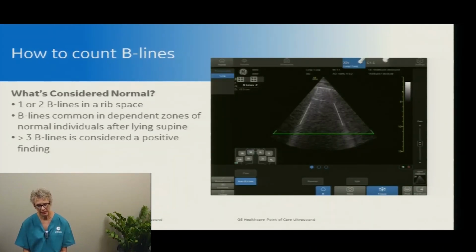Keep in mind that as you have a subject who's lying supine over a period of time, all of the fluid that's normally in the lung starts to accumulate in the dependent portions. But greater than 3 B-lines is considered to be a positive finding. Now let me clarify that, because I mean greater than 3 B-lines within one zone segment. Okay, so within one 2-centimeter segment, because that's again about the length of the space between 2 ribs.